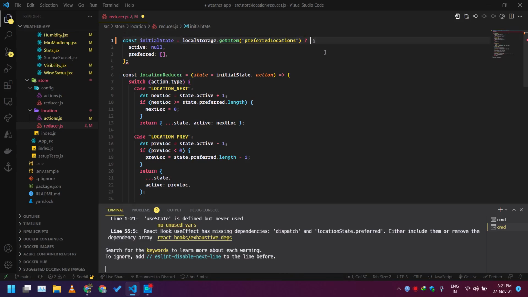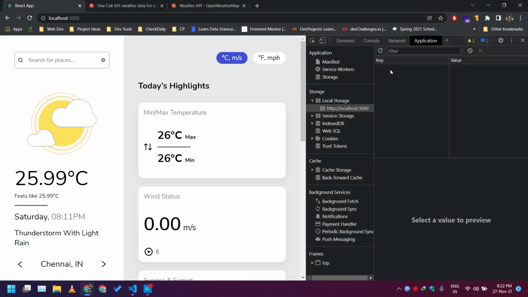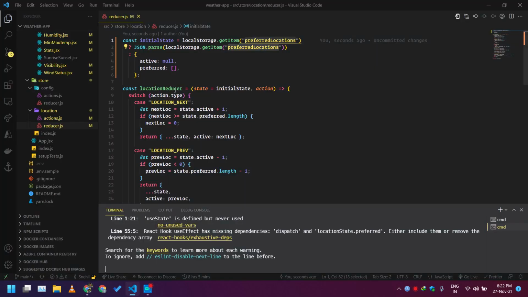In that case, we'll do localStorage.getItem again, calling it preferred locations, but this time we'll parse it to actual JSON. So I'll do JSON.parse on this whole thing, else this is the initial state. If you read it properly, this basically says that if that particular thing is in local storage, then that is the initial state in terms of JSON, else this is the initial state. So now it will get anything stored in local storage with the key preferred locations as the initial state of the location reducer.